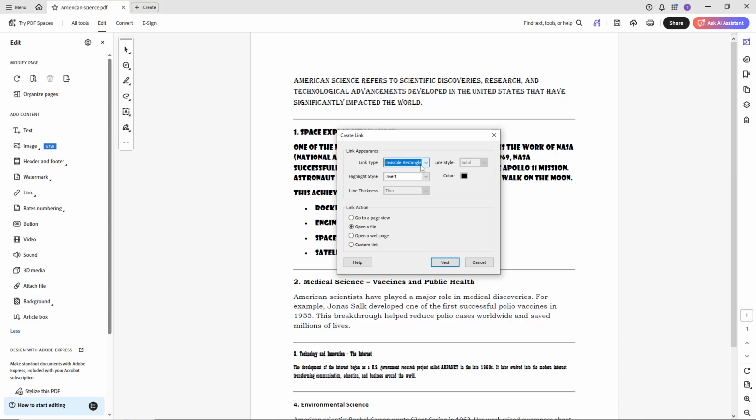Now navigate to Link Action. This is where you specify what happens when someone clicks your link. Click the circle beside Open a File, as this tells Acrobat that clicking the link should open another PDF or document. Click Next to proceed.